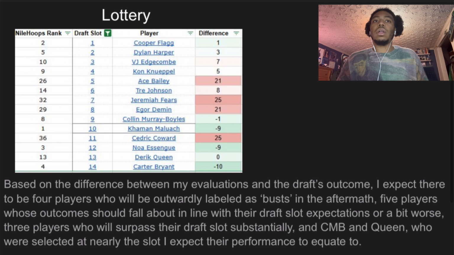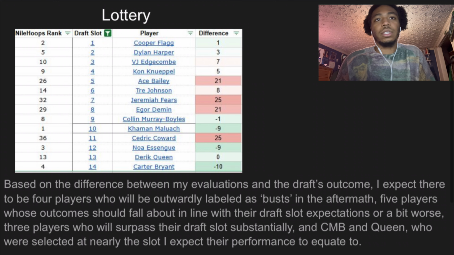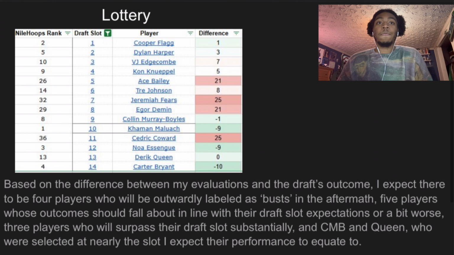Derek Queen and Colin Murray Boyle specifically were drafted about exactly where I would have personally valued them, to the point where they may have been the best player on the board when they were taken. Is that true for Queen? I think so. Maybe I don't know how to count. No, it's impossible that it was true for Queen because my number 4 prospect got selected behind him, so that doesn't make any sense. That's all right though. That pick is within reason to a degree.